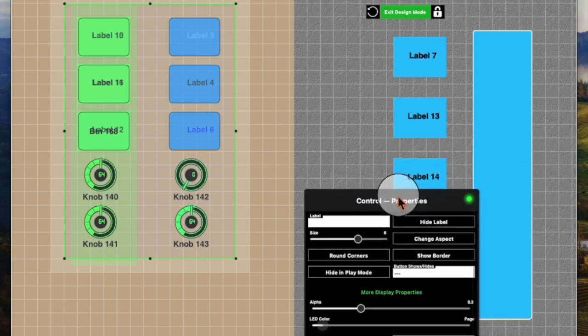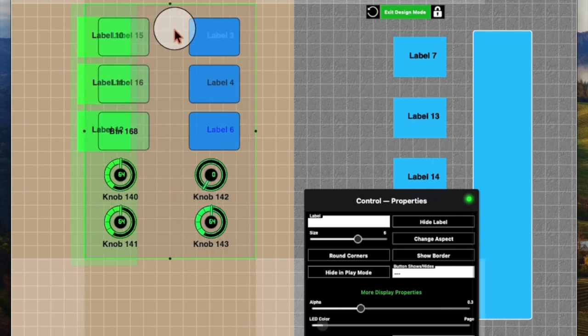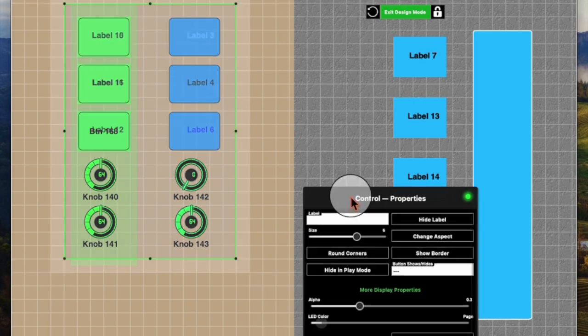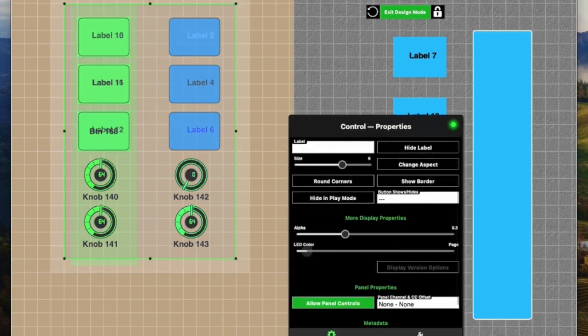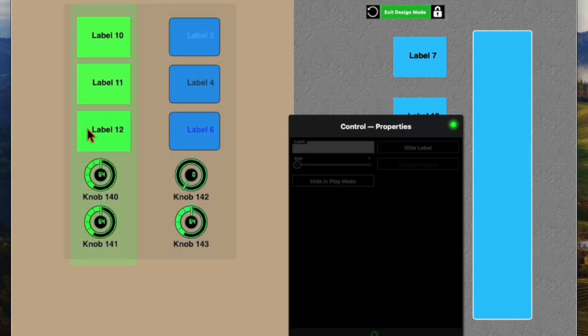Now move the base panel to see the buttons and knobs are still attached to the base. Both green and blue are still attached. Now send to back. This puts the layers, including button 168, back in order.